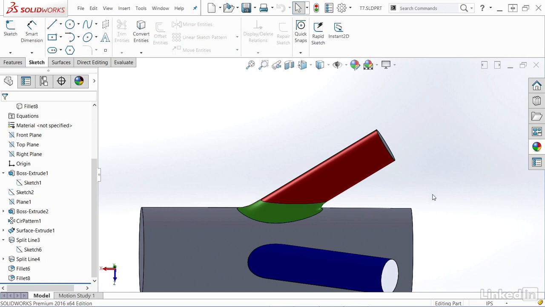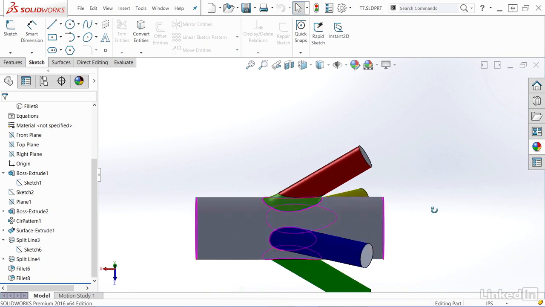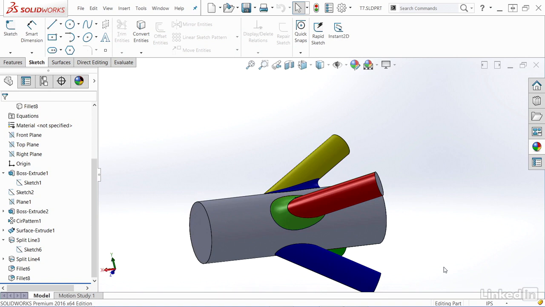The first thing I want to do is create a couple of split lines. So the first split line I'm going to use is to cut this blue cylinder here in half, and then I'm going to cut a split line into this gray cylinder, and we're going to use those two split lines as our hold lines for that fillet. So let's go up here to the front plane.